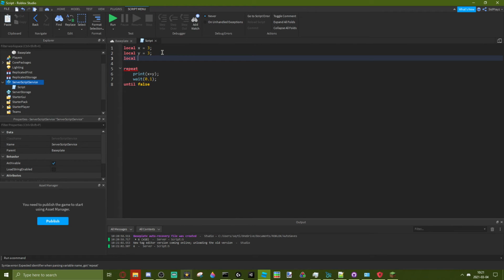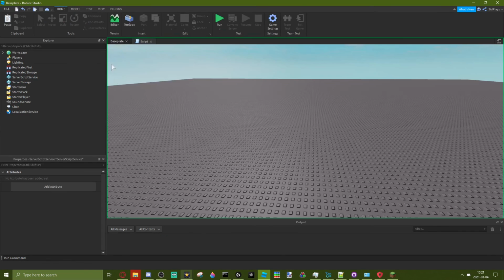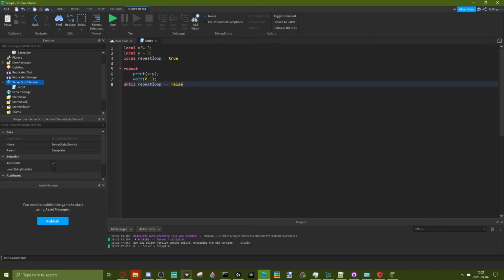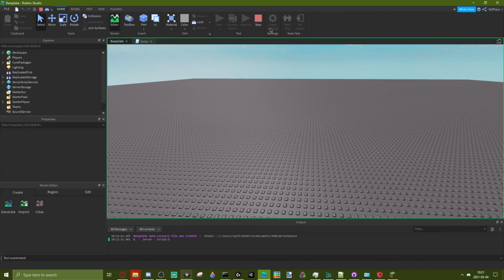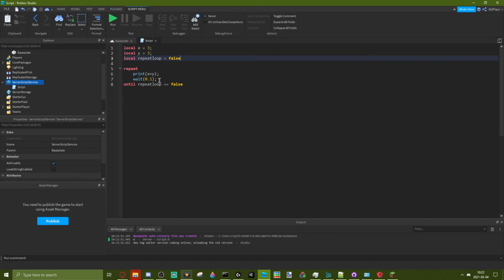So now we'll do, what should we name this? Repeat equals true until, oh yeah, we have to do that. We can't name it repeat. So until repeat loop equals false. So it's right now true. And now, if we set this to false, it just prints it once. I think it's maybe the delay, because there's probably a lot of lag here.